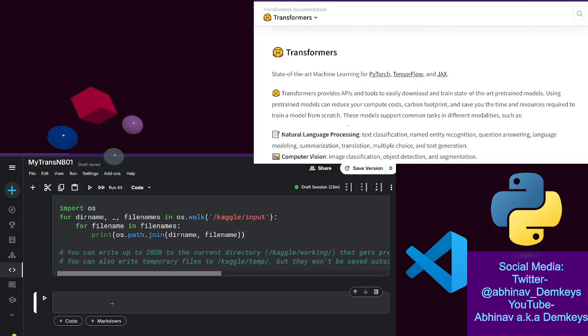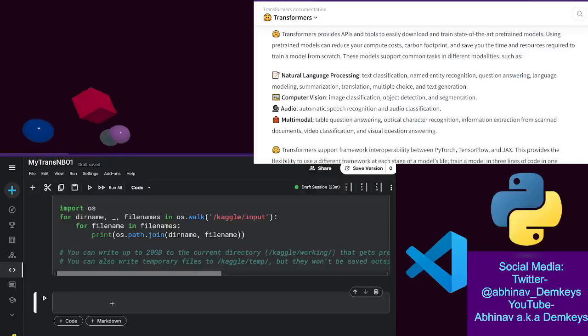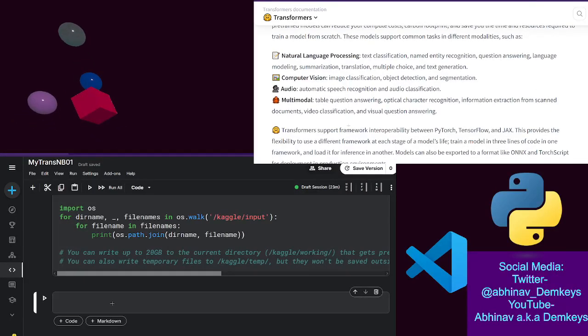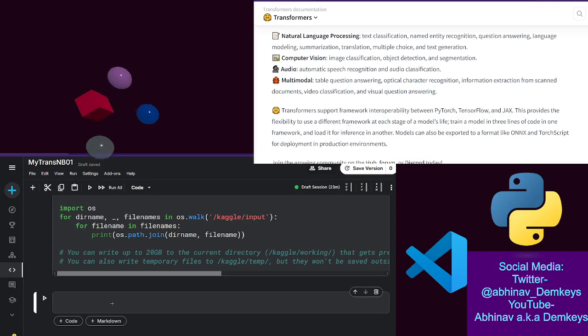Transformers provides APIs and tools to easily download and train state-of-the-art pre-trained models. Using pre-trained models can reduce your compute costs and carbon footprint, and save you the time and resources required to train the model from scratch. These models support common tasks in different modalities such as natural language processing, computer vision, audio, and multimodal. For each of those, they've given a bunch of different tasks that are supported in that category.